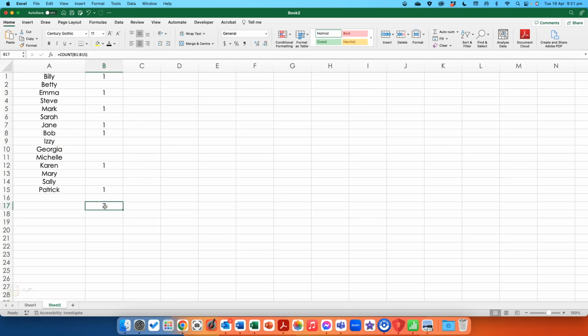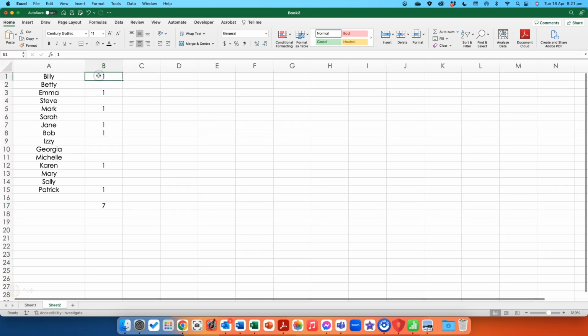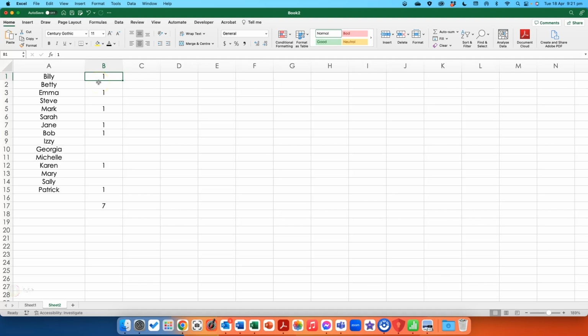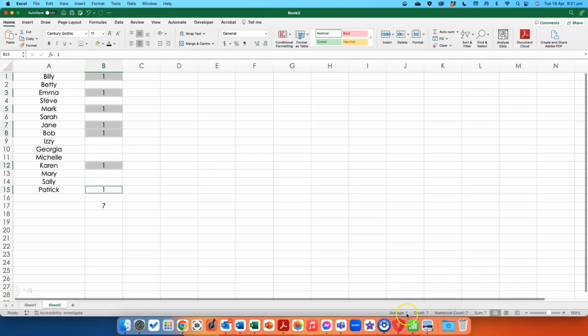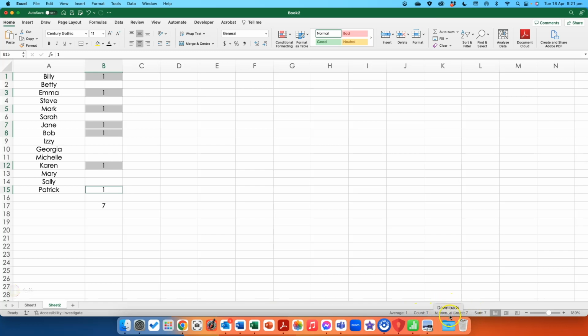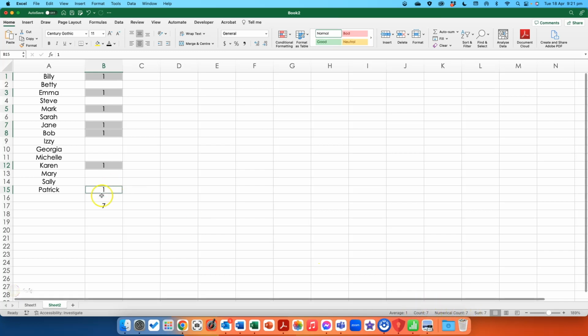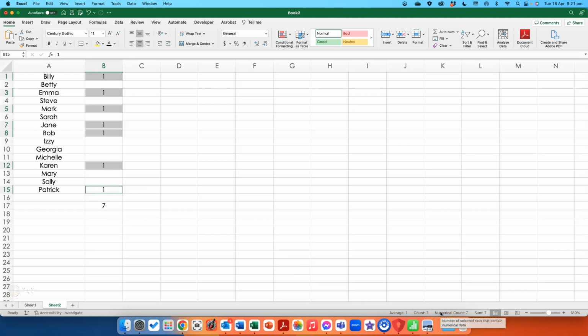Now I'm going to show you a workaround to double check it, which is great if you're a little bit cynical or you just don't trust yourself. If I go back in and select, by holding down the control key, or command if you're on a Mac, the individual cells that have the 1 in them, which tell me they have passed, you'll see down here at the bottom of my screen we've got some extra information: numerical count and count 7. So it matches here.